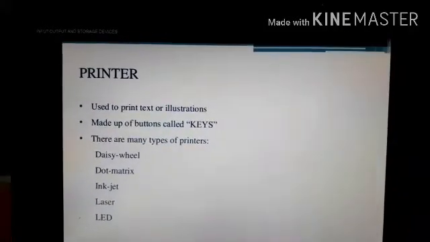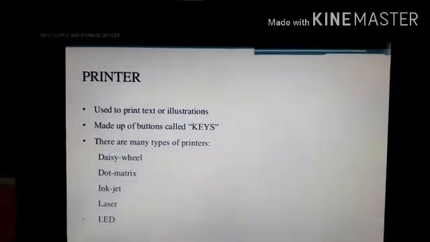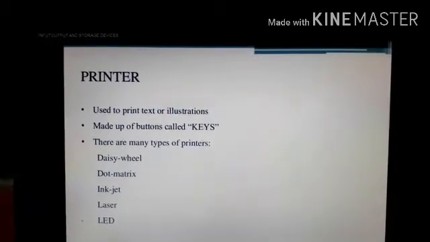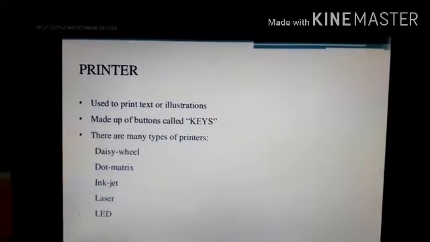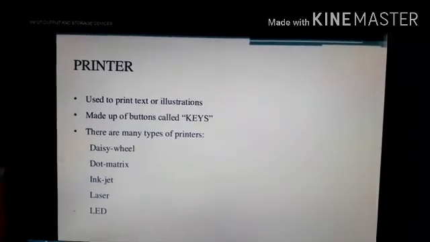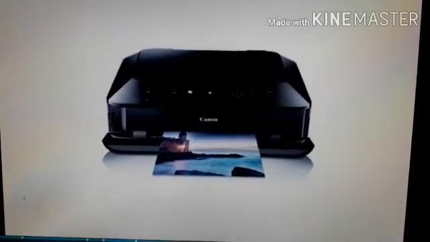There are many types of printers: daisy wheel, dot matrix, inkjet printer, laser or LED. Laser is a very advanced printer of now. As you can see on the monitor, it's a printer. It's a Canon inkjet printer.